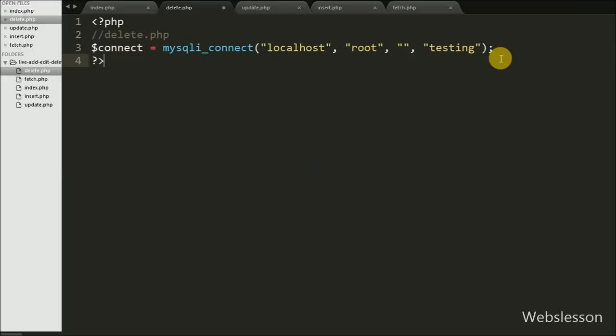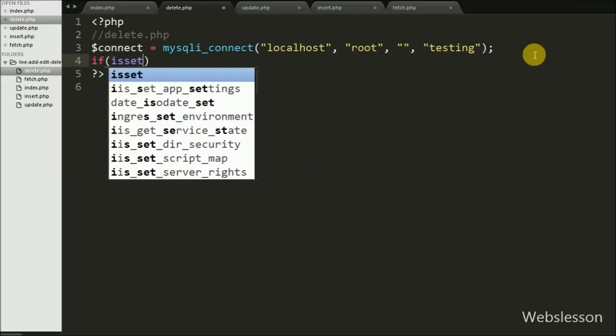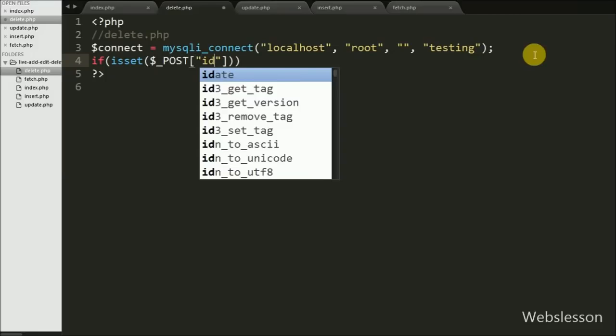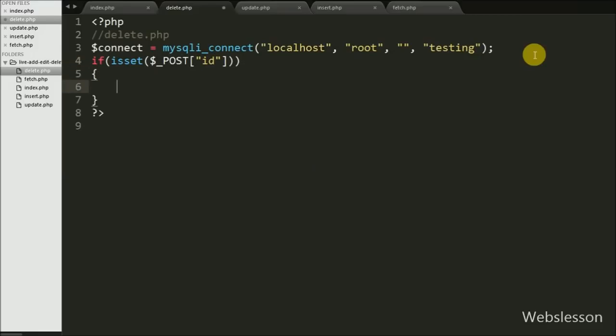After making the database connection we have written an if statement, and under the condition we have written the isset function with $_POST id. This condition will check if the value of the $_POST variable is set, then it will execute the if block of code. Under this block we have written the $query variable equal to delete from user table where id is equal to the $_POST variable. This is the delete query.